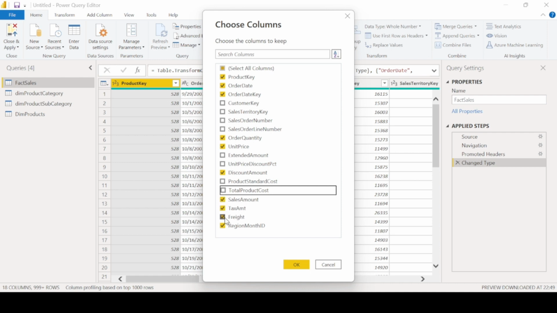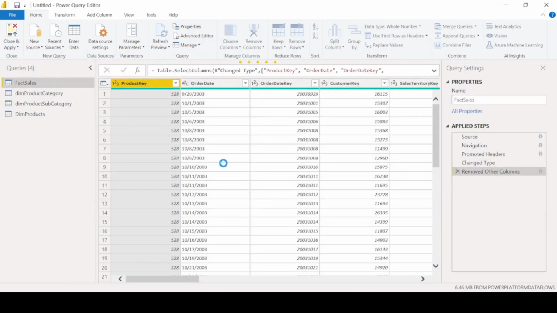Freight means if you are using any truck or bus for transportation and spending something there, that amount we are not interested in. To make it simple, I'll keep sales and not cost. Cost anyway we'll try to bring from the product table, that is why I'm removing cost. And I'll not keep month ID, because we have the order date, so month ID is not required. We can have all these things in the calendar table. Now we are good with what columns are required.